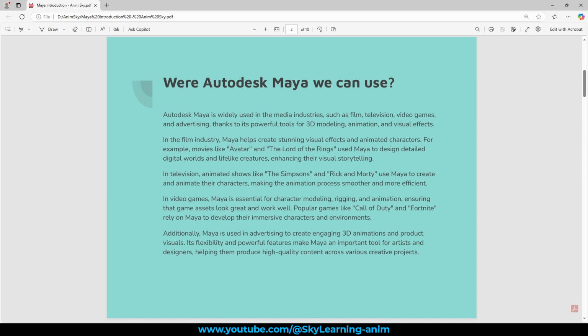Another example is television: The Simpsons, Rick and Morty, and Game of Thrones and many more. This is just one or two examples. In video games, there are popular games like Call of Duty, Fortnite, and PUBG. The new generation can relate to it. Who likes games? Yes, we can use Maya for creating those games too.